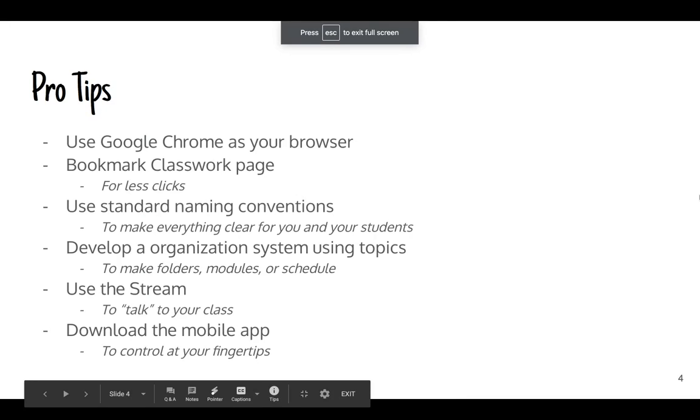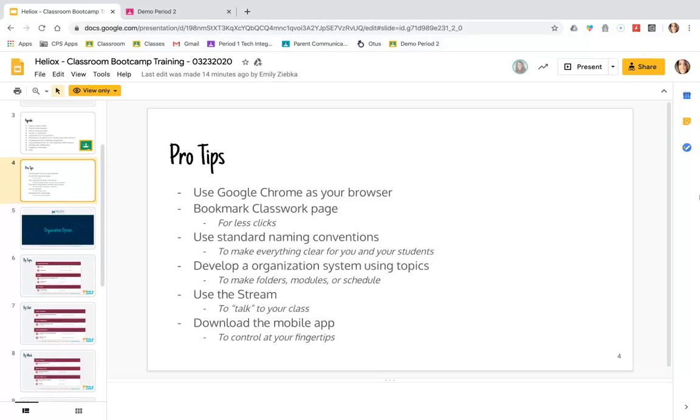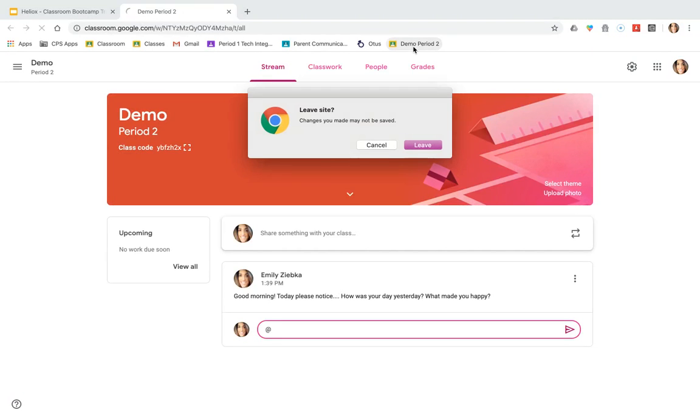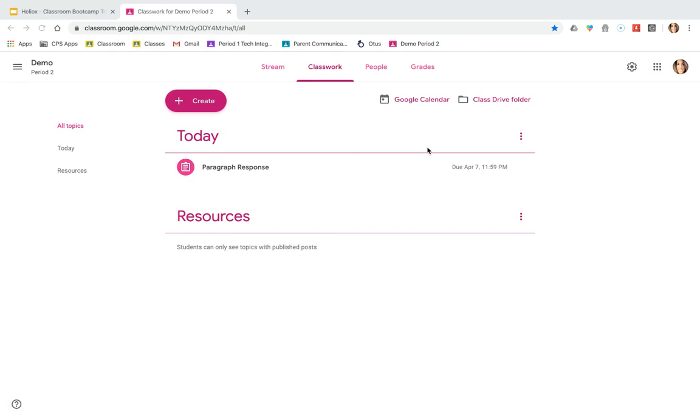So before I wrap up here, I want to give a few pro tips. Number one, if you're not using Google Chrome as your browser, it really would be the best choice. Classroom and Chrome are compatible, both being Google platforms. You can just go to your current browser and download Chrome and operate off that. Like I mentioned, I recommend that you bookmark your classwork page so that you're not clicking all the time. So remember to do that. I now have it right here. When I click on demo period 2, it's going to open right to my classwork, which is where I'm really building my materials.